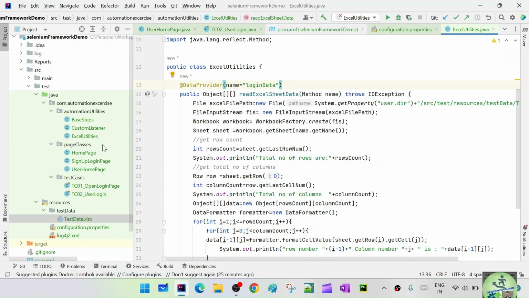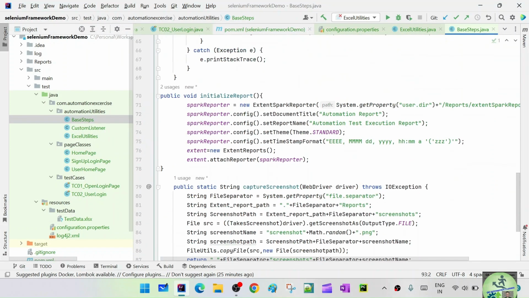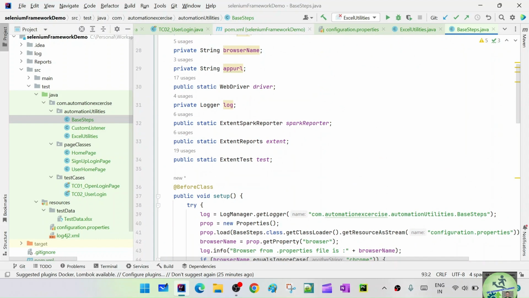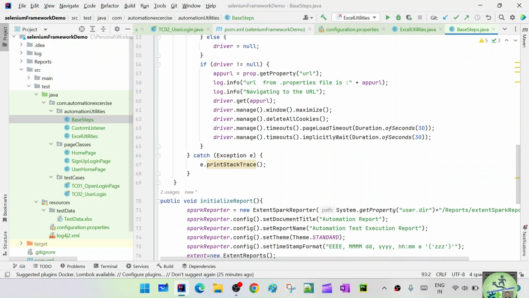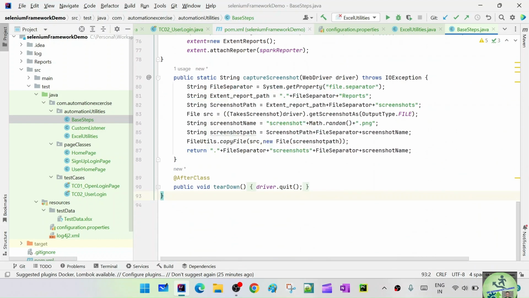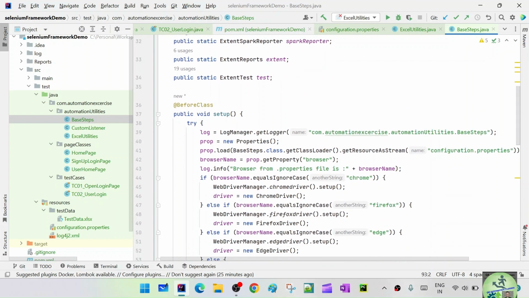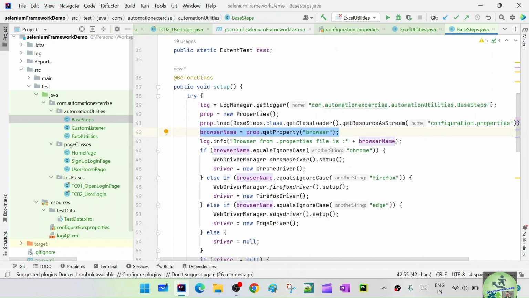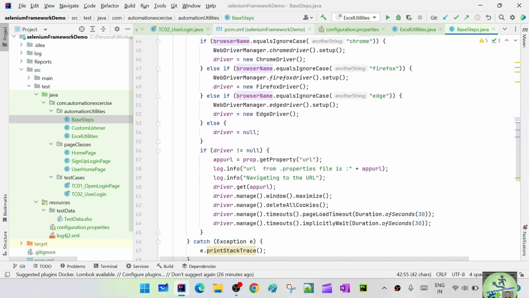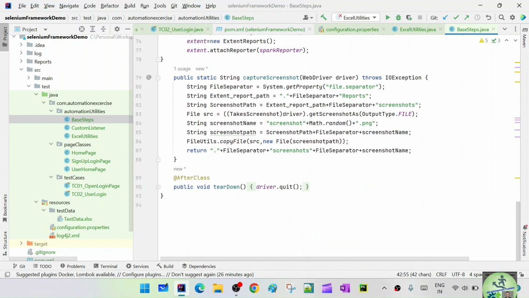So why? Because if we go to our base steps, you guys remember base step, we have defined our setup as before class, and here also after class, I believe. Yes, so before class and after class, that means this entire thing will run like a log manager get logger, reading the properties from the browser property, and then instantiating the browser driver and launching the URL, right?